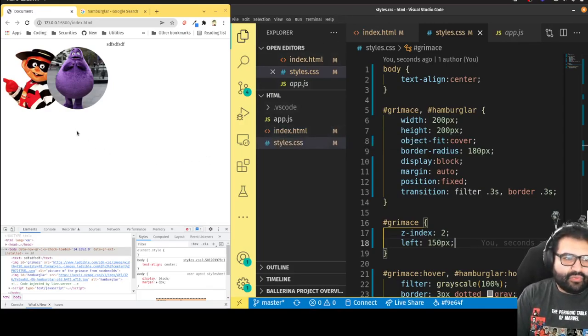But I think that gives you a pretty good idea of how images work and the things you can do with images. Of course, you can then grab those images in JavaScript and change all the things that we talked about, so that they change because you clicked on a button or something like that.